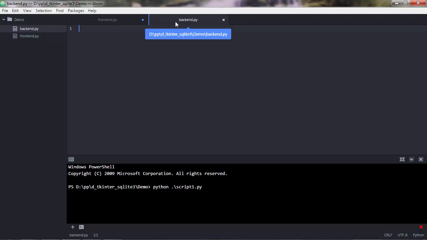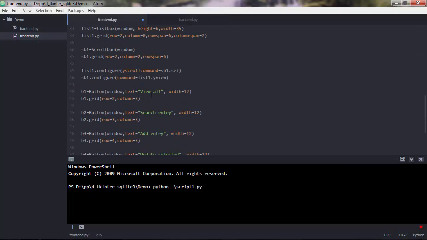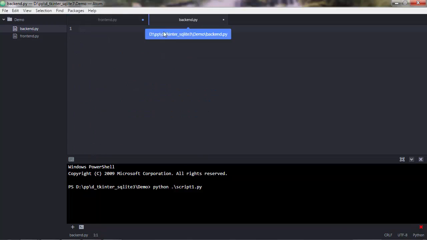So what that means is, let's say you create a view function that selects data from the database. You create that function here, and then you go to the view all button and add a command parameter, which would be equal to, just to give you an idea, backend and the name of the function. Something like that. Alright, hope this makes sense.